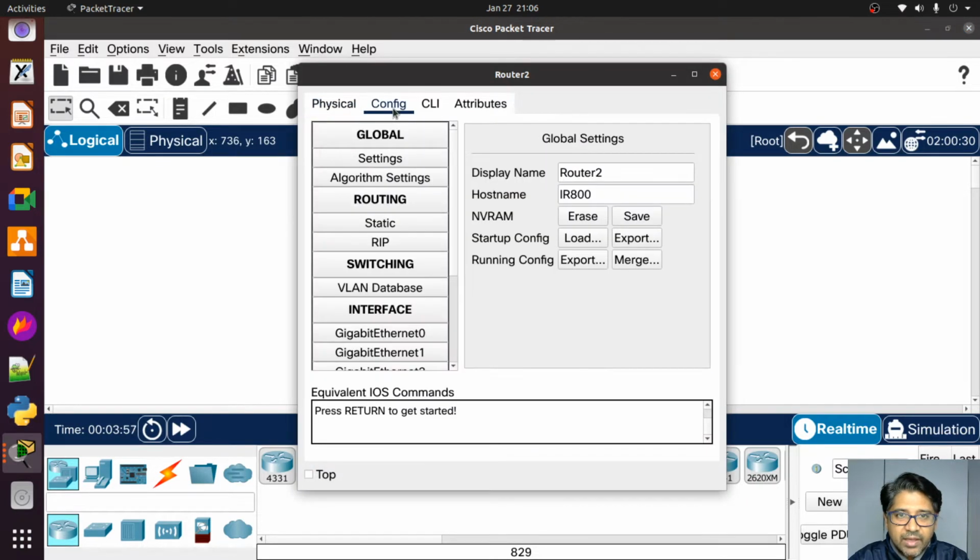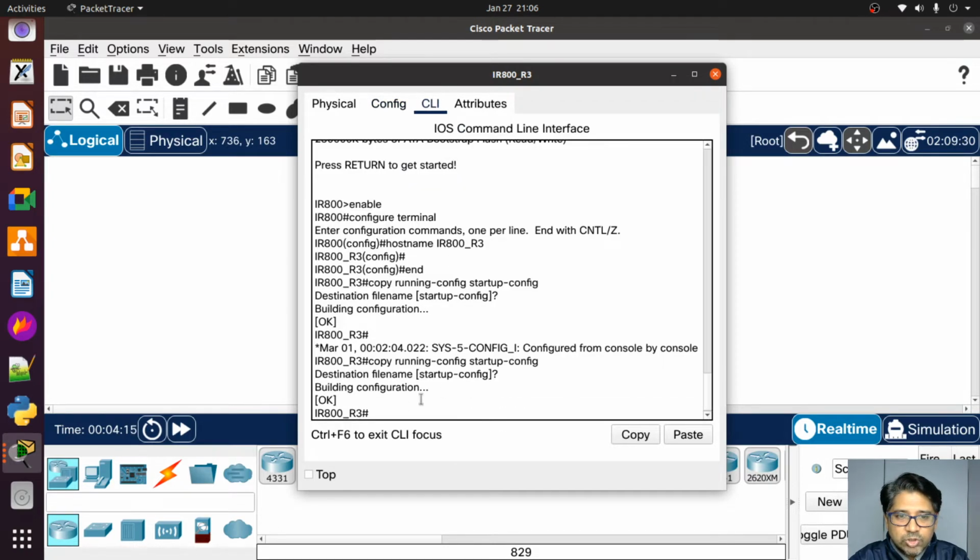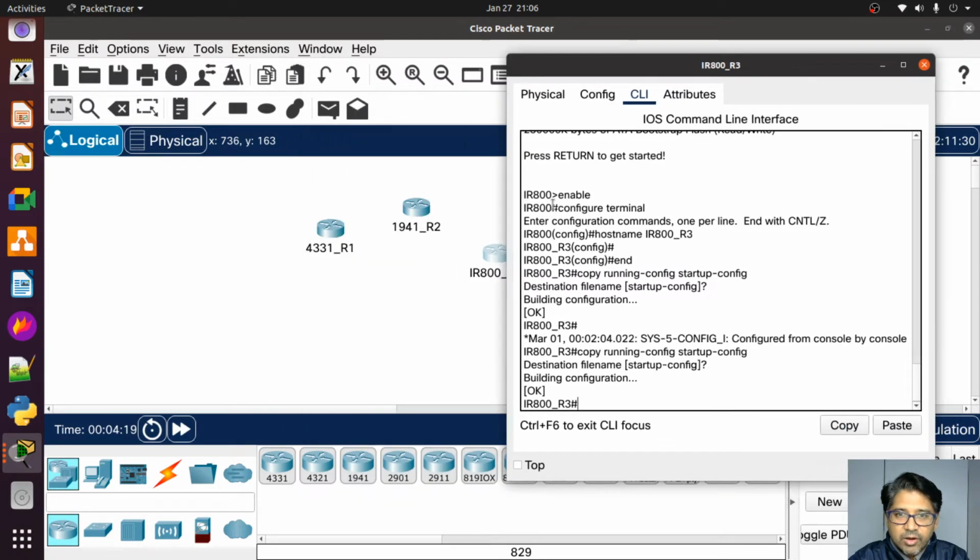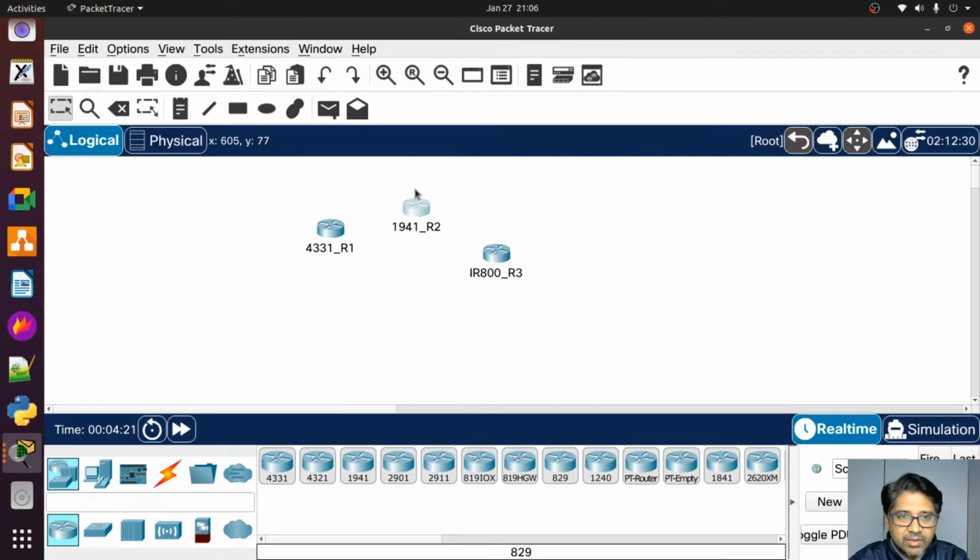We again have the host name. I'm going to give this host name as R3. R3. I'm going to copy here, the IR800 is already the host name, I'm going to use the same. I'm going to click twice and go to the CLI. I hope everyone is with me till here. Now I have given the host names, the routers are on, everything is fine.